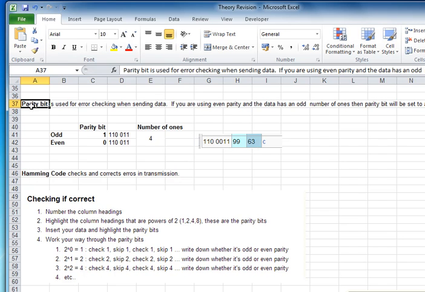So we looked at parity bits used for error checking when sending data. We looked at odd and even parity. If this is our data and we're using odd parity, then we need to have an odd number of ones. So we set the parity bit to a 1. So we'll have 1, 2, 3, 4, 5 ones in this case, which is an odd number. If we're using even parity, and this is our data, we set the parity bit to 0 to keep the number of ones even, 1, 2, 3, 4.